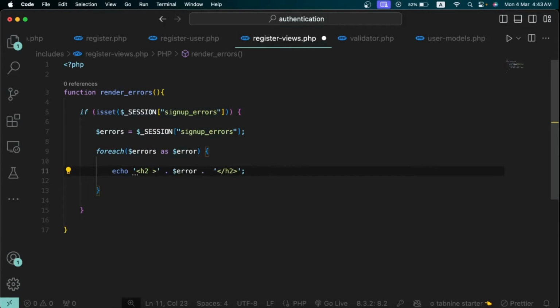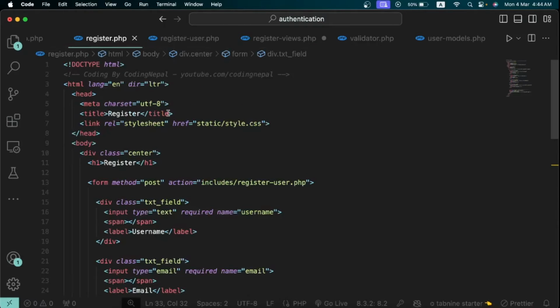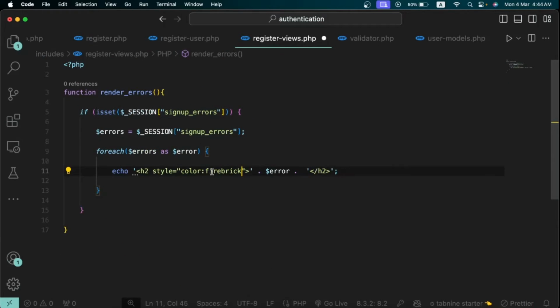I'm just going to give this a little styling. I'm going to say style is equals to color, and I'll give this a color of fire brick, so that it looks red to signify that it's an error. So this is an H1 and this is an H2. So I'm just going to save that, and that should be all we need to write here.